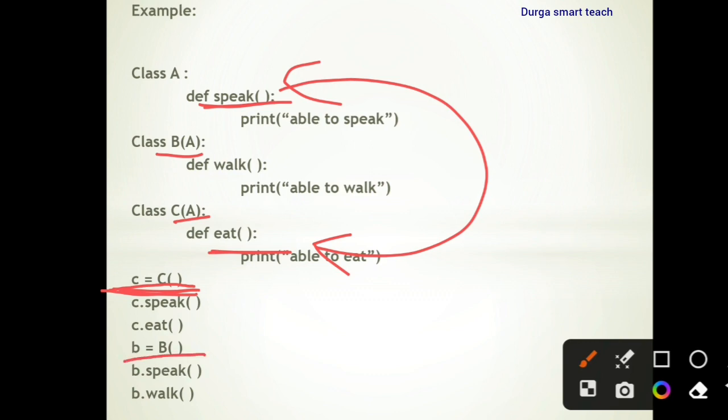Next I am creating one more object for B class. So if you create an object for B class, you can access the speak function as well as the walk function, because B class contains walk and A class contains speak. Okay, is it clear? Yes.